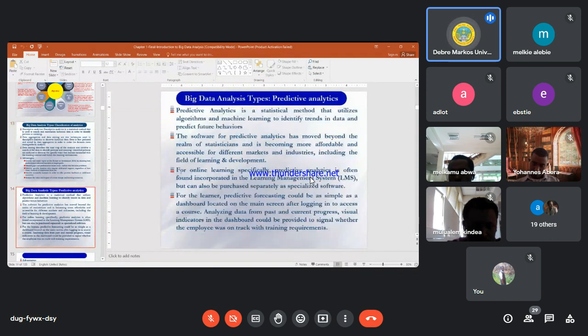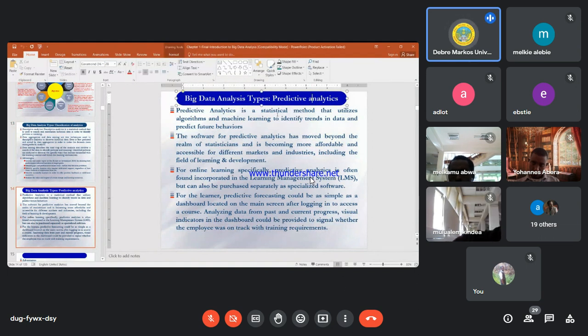When we come to the next one, it is about predictive analysis. This predictive analysis is more or less focused on continuous data. Continuous data means that it predicts about situations.